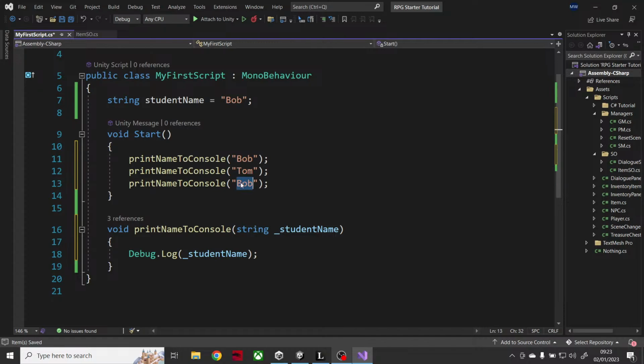Now I can go and say Bob, Tom, Billy. So these three names here, I'm running the exact same method, but whatever is in here goes all the way down to here, and is used in here. So I'm saying Bob goes to here, and it's going to print on the console Bob. Then Tom goes to here, prints on the console Tom, and then Billy goes there as well. All right, let's save this and run it.